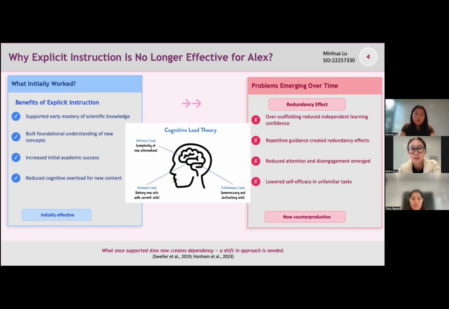For Alex, excessive scaffolding has gradually weakened his confidence in independent learning. Instead of exploring ideas autonomously, he has become increasingly reliant on teacher direction. As a result, his motivation and participation have declined. Research by Sweller, van Merriënboer, and Paas supports the idea that instructional approaches need to be adapted as learners develop greater expertise. At the same time, Alex has also experienced significant social-emotional challenges.